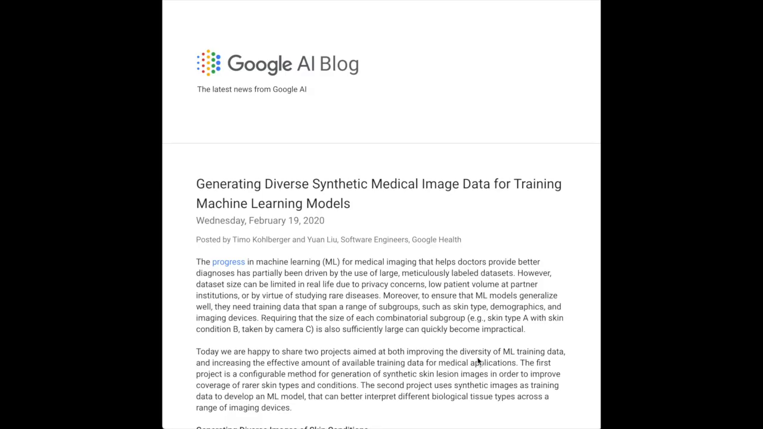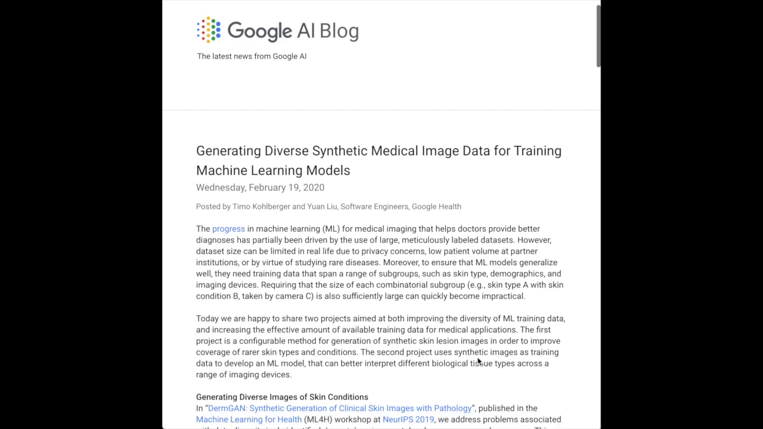Google's AI blog has posted about a really interesting study on using data from generative adversarial networks, particularly data from these image-to-image translation GANs like Pix2Pix or CycleGAN, or the recent GANILLA model, to do this image-to-image translation in order to produce more training data for training these models. In this case, they're looking at skin cancer classification with deep convolutional neural networks.